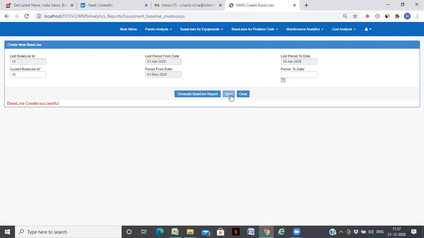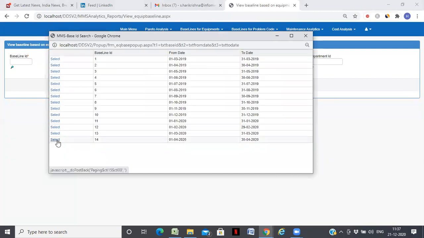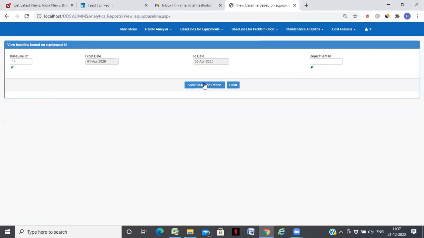Now all these are available for complete view. For example, you want to go and study. Here you can see we have created 14 baselines as of now, every month. I can just check the latest baseline and view a report.